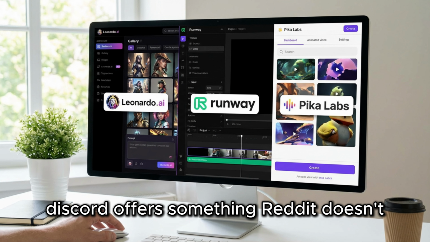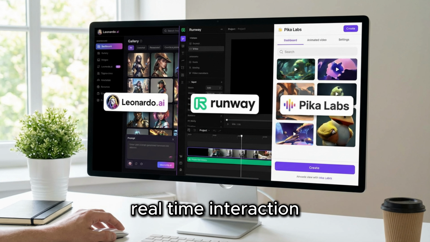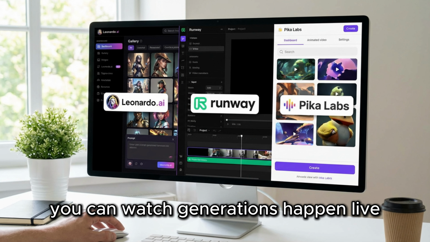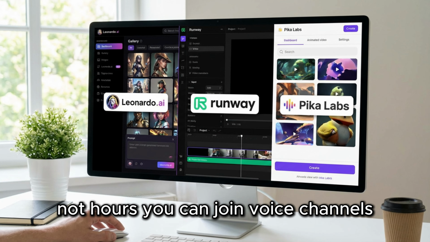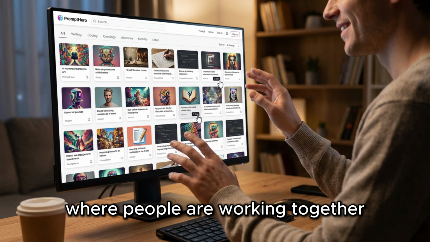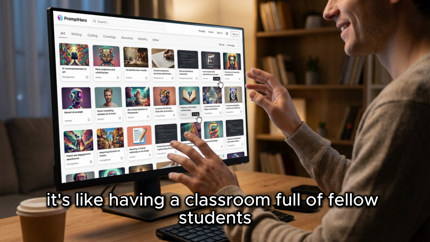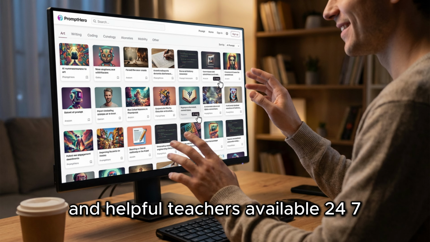Why Discord is different. Discord offers something Reddit doesn't: real-time interaction. You can watch generations happen live. You can ask a question and get an answer in minutes, not hours. You can join voice channels where people are working together. It's like having a classroom full of fellow students and helpful teachers available 24/7.